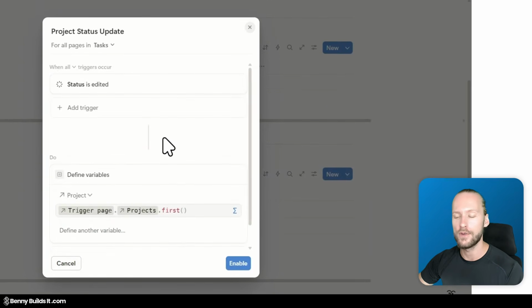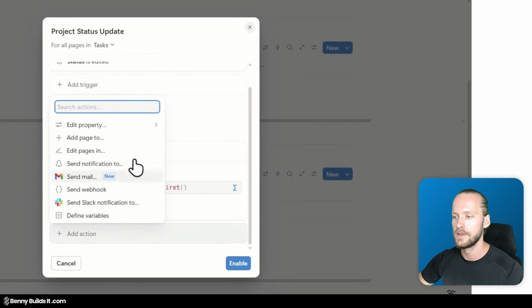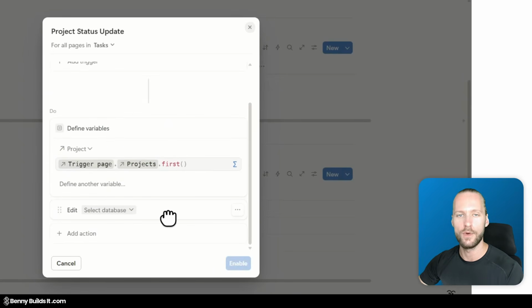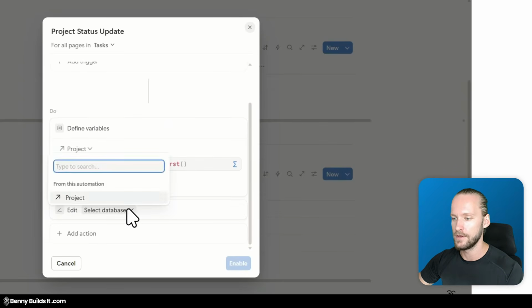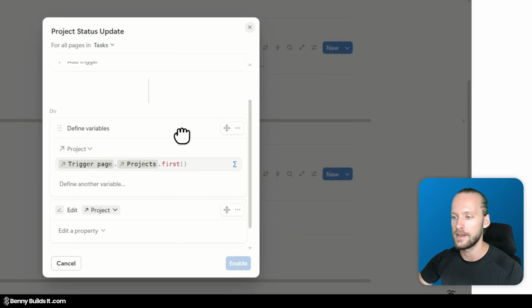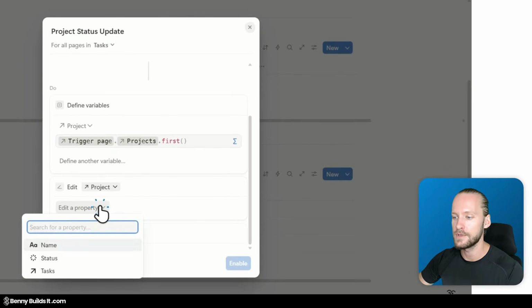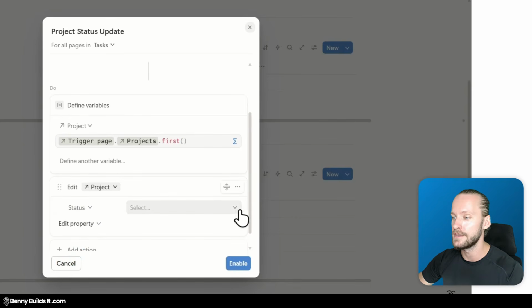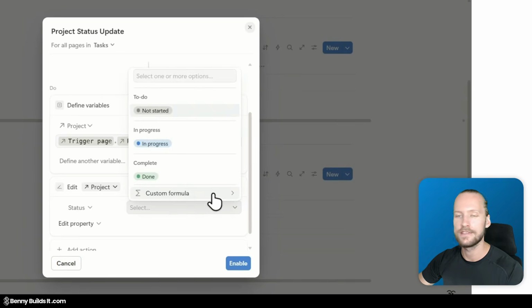Now I have to add another action, so I'm going to click on add action and I'm going to select edit pages in, because I actually want to edit pages in the project database. So here I'm going to select this one. And now you will see why we had to define the variable first, because now the select database input menu here allows me to choose the variable that we have just defined. So here I can select the project variable now, which we have defined up here. Now I'm going to click on edit a property and I'm going to select the status property from the projects database. I then open the drop-down menu and select custom formula again.